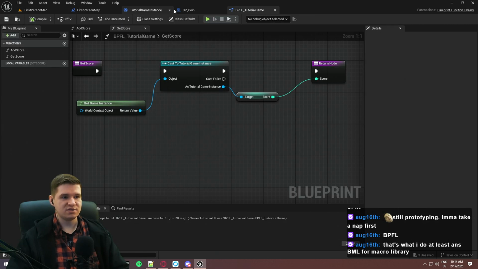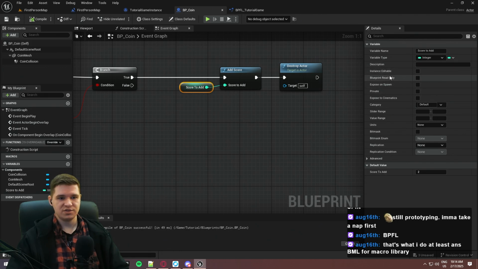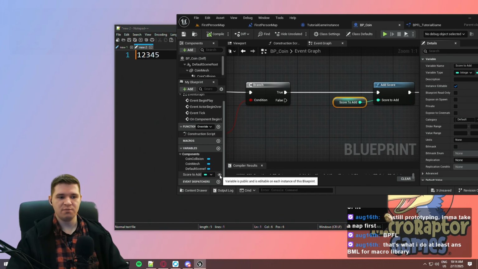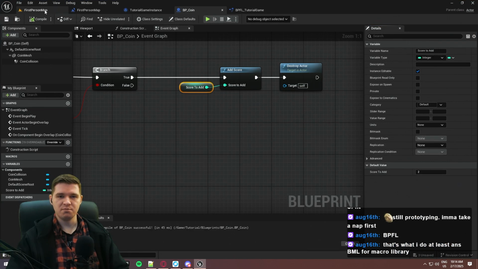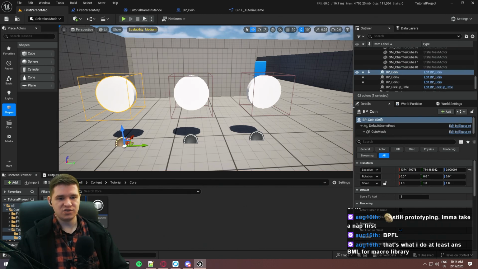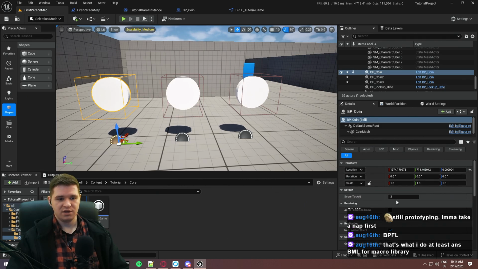In this case, when we set score to add to be instance editable, you'll see a little icon over here on the left, a little I. Variable is public and editable on each instance of this blueprint. What does that mean? If we go back to our map and we click on each coin, we can see now in the details panel of that coin, this score to add variable is exposed to you, the game developer, and each of them right now is set to 2.